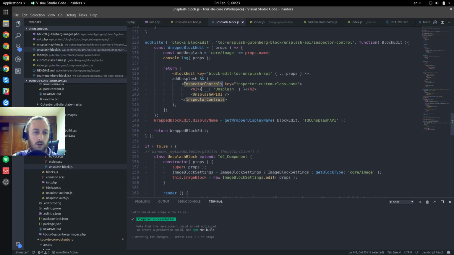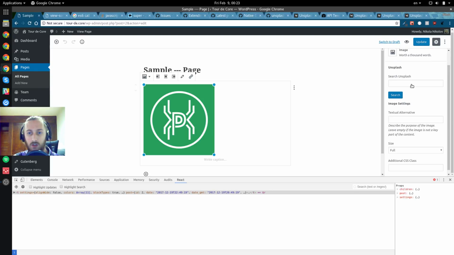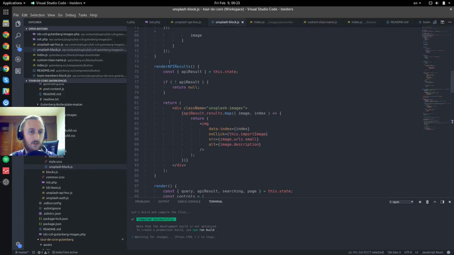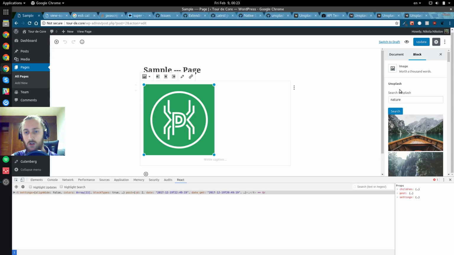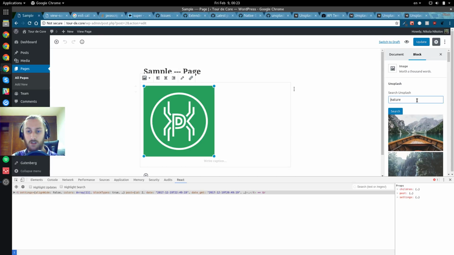And I create another component, which then renders the UI that we see right here. So this UI right here is rendered by this Unsplash API UI component class. And then it does some stuff with the API and whatnot. Yeah, and so that's about it. That's where we are at the moment.